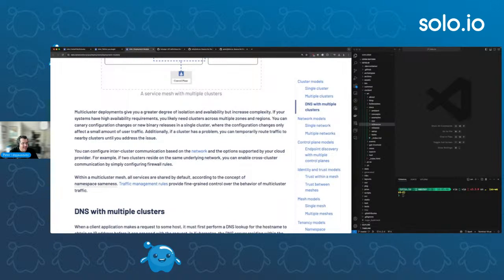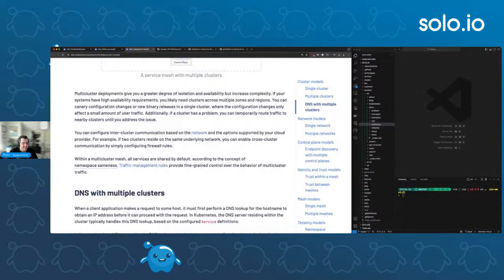So you can configure inter-cluster communication based on the network and the options supported by your cloud provider. For example, if two clusters reside on the same underlying network, you can enable cross-cluster communication by simply configuring firewall rules. Okay. Within a multi-cluster mesh, all services are shared by default according to the concept of namespace sameness. So traffic management rules provide fine-grained control over the behavior of multi-cluster.